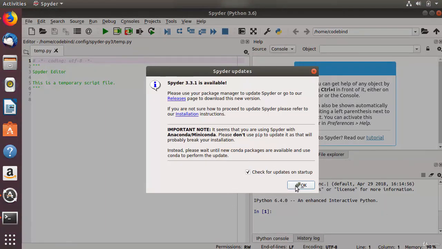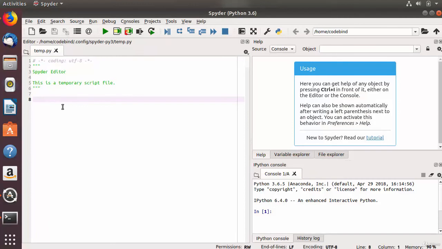First of all, I'm going to click on OK here, and in order to run some command or run a Python script, I can write something here. I just want to write 5 plus 5, and then I can select this line and press Shift Enter in order to execute this command, and you will see the output of this expression printed here.